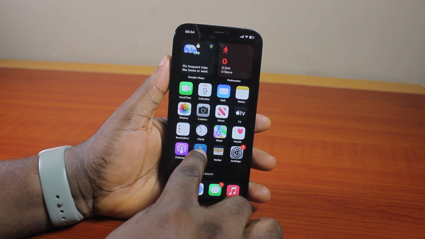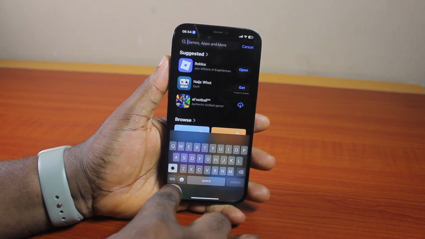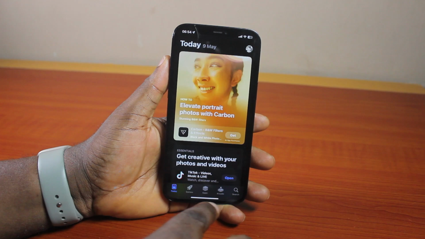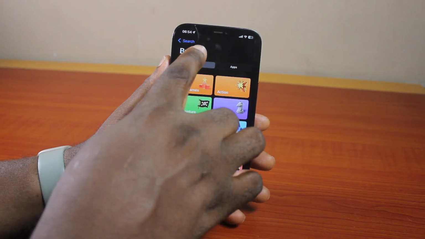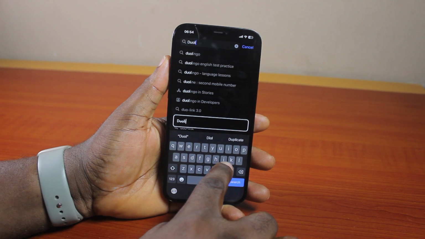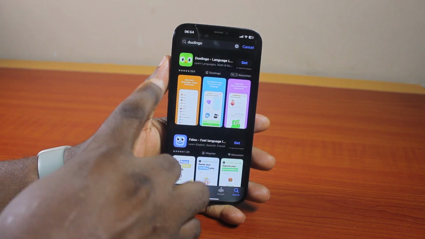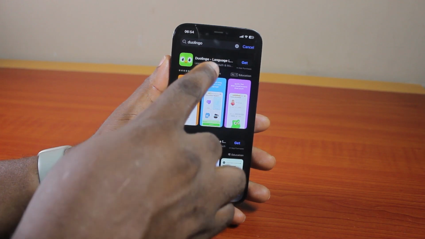Now the first thing to do is go ahead and open the App Store. Then click on the search button at the bottom right. If you're on Today, then click on Search. Then go ahead and search for Duolingo. Then select it. Now once you see the Duolingo app, click on it.